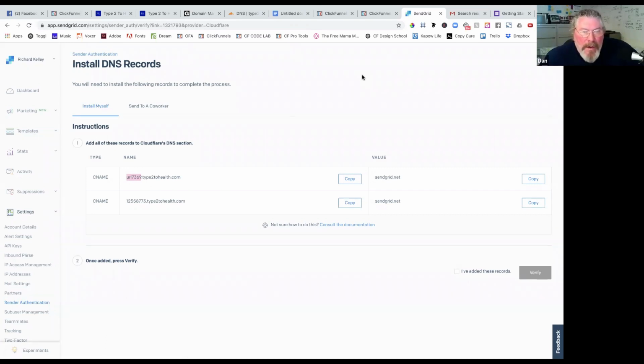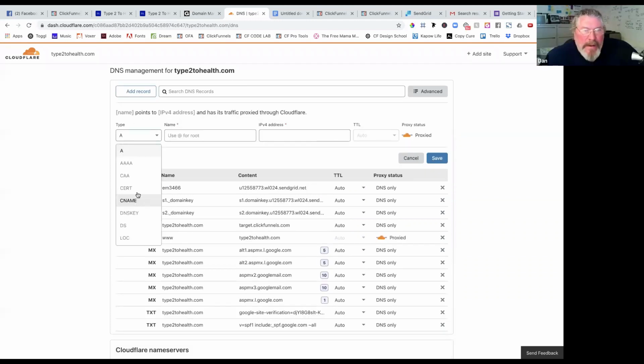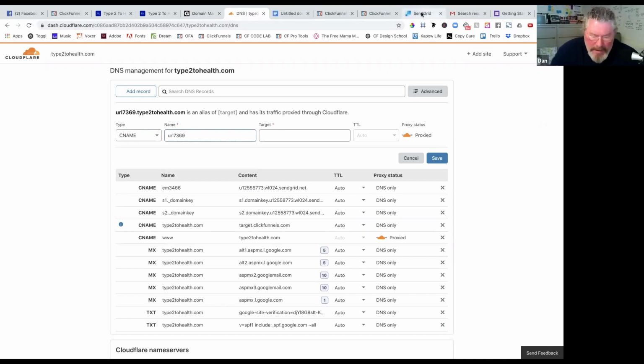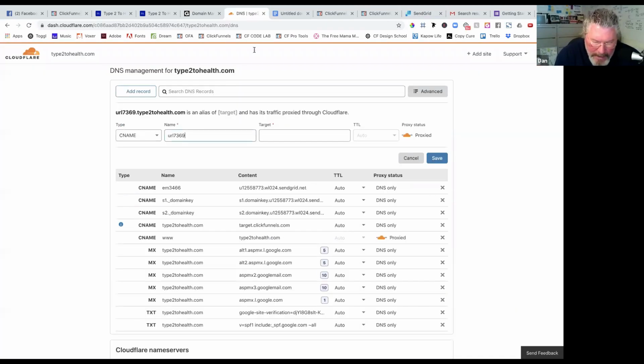So go into Cloudflare. Add a CNAME. While you're doing that, I'm going to open up my Cloudflare account real quick too, because I want to make sure of one thing. That's the one nice thing: when in doubt, I can go look at what I've got set up that's working.